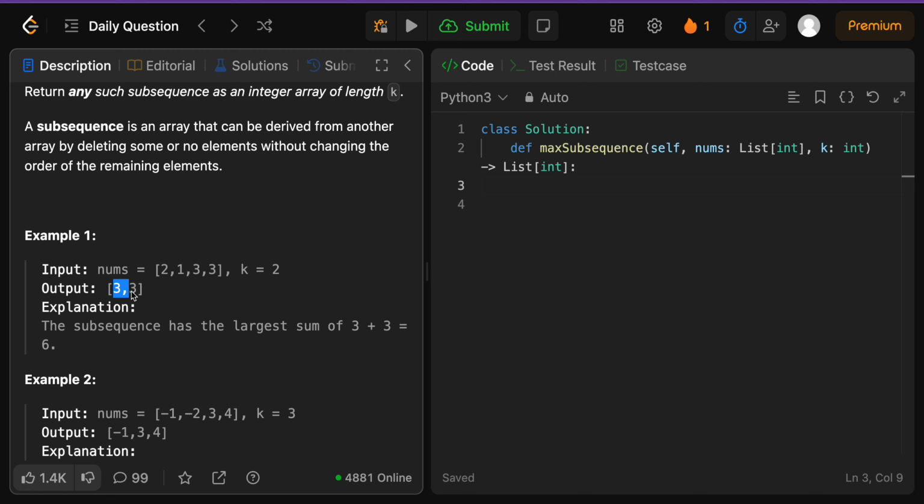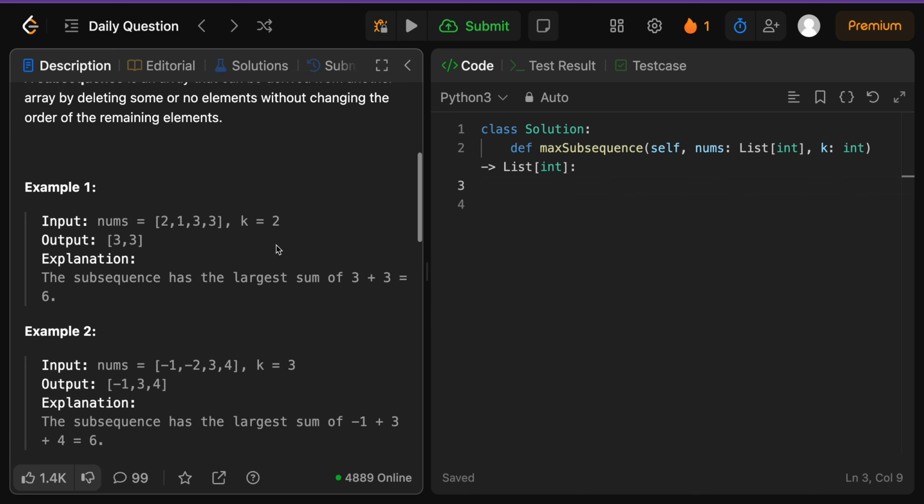The reason 3, 3 is our output is that the two 3's are indeed the two largest elements across this input array nums, and we list them in the order they appear in the input array, this 3 here and then another 3 right after it. That's why we have exactly two elements, because k is equal to 2, and that maximizes the sum to 6, because 3 and 3 are the two largest integers in nums.